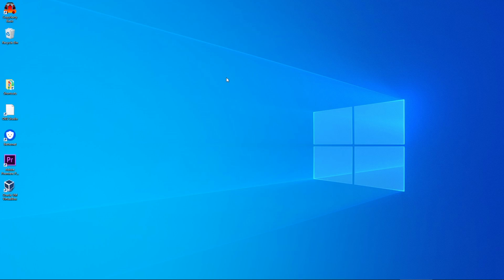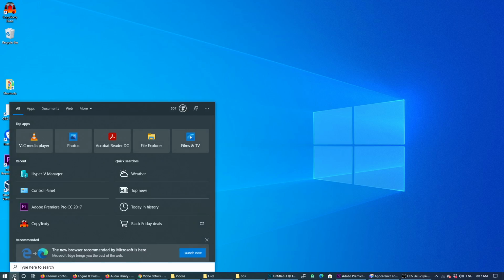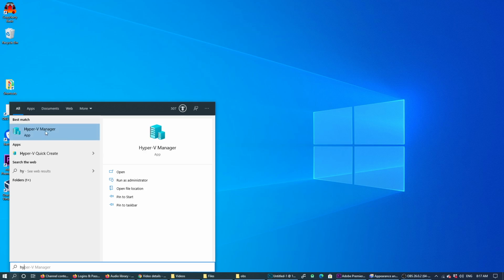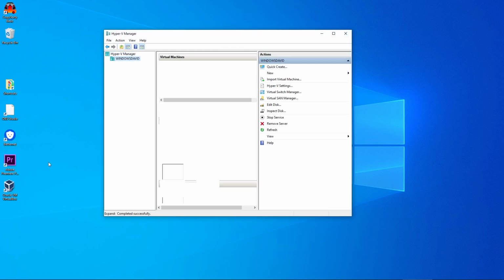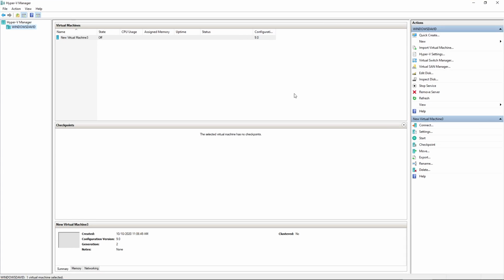Now once it is switched on, then we need to launch Hyper-V. So go to the start menu, and I'm just going to click on type here to search, so it will be quicker. So just type in Hyper-V and then click on Hyper-V Manager. Okay, once you're in the manager, we're going to click on new. So you want to click on new, so we want to start a new virtual machine. So click on new virtual machine.